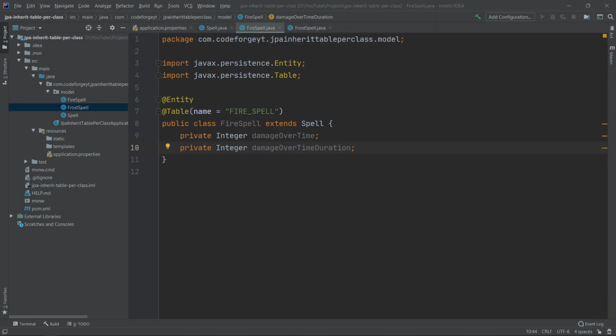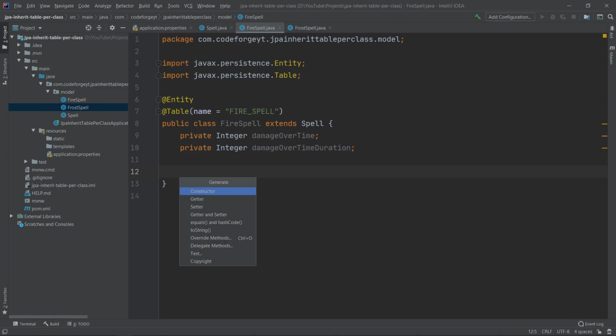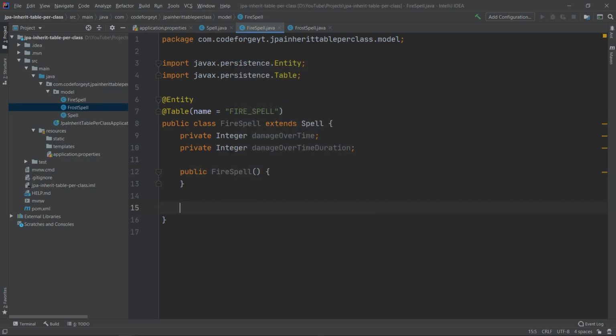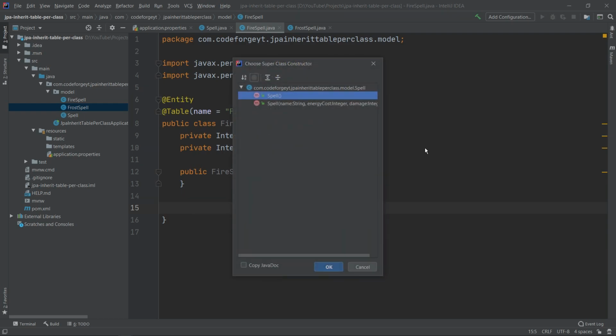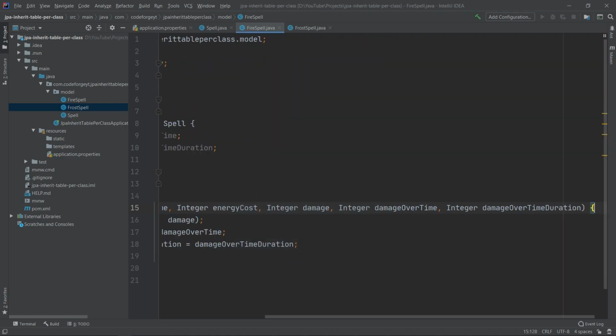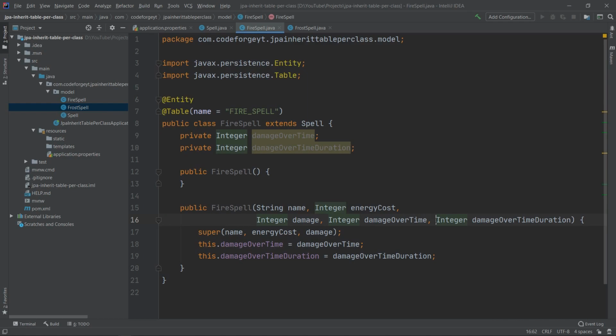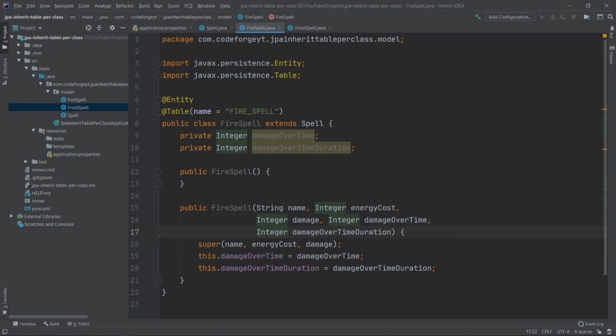It looks good. So now we can generate the constructors. The first one will be the default one required by the Hibernate. So we want to select none. And the second one with the parameters which we'll use later. So we want to select constructor. We want to call the constructor from the superclass, and later on we want to initialize our fields. And it will look like this. Let's make it a little bit more readable. So yeah, it looks good.